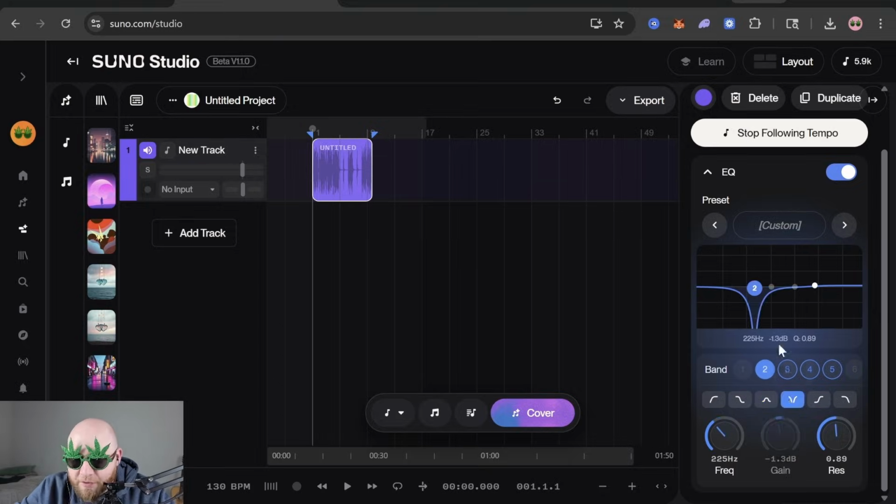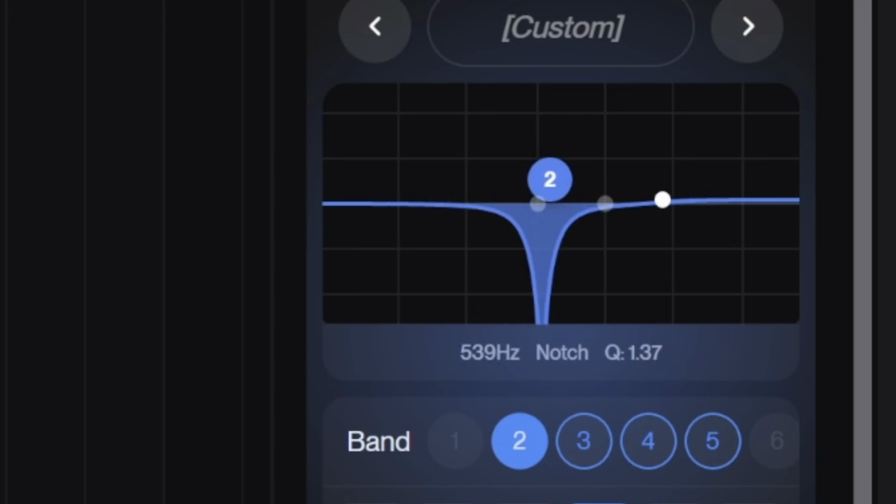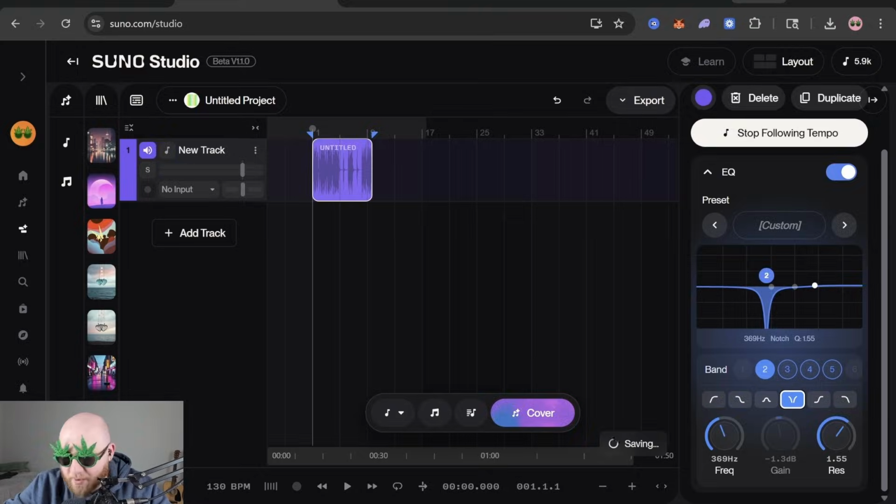Next, we have a notch filter. The most useless filter in the world unless you're doing neuro bass, but this is what it looks like.